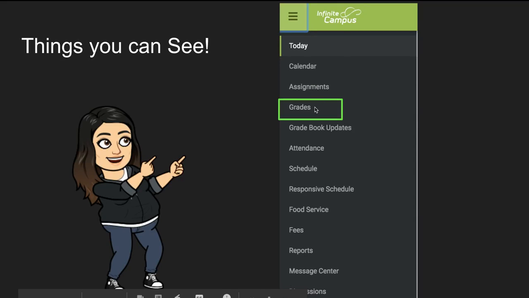For students, I always tell them that grades is the most important thing that they will need to look at. This is a presentation that I did for 5th graders, and grades are really where we want to start training students on where to look to make sure they are informed of the grades that they have earned and what teachers have graded and added to their grade book. So grades is where you will go.